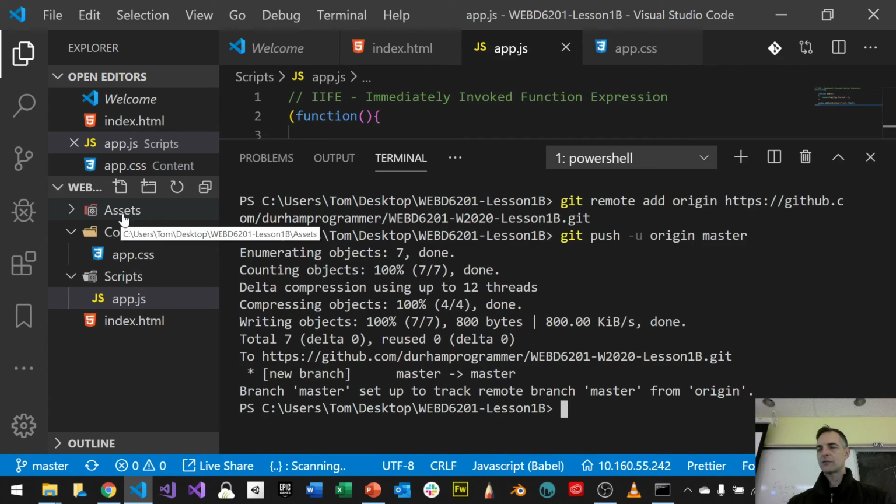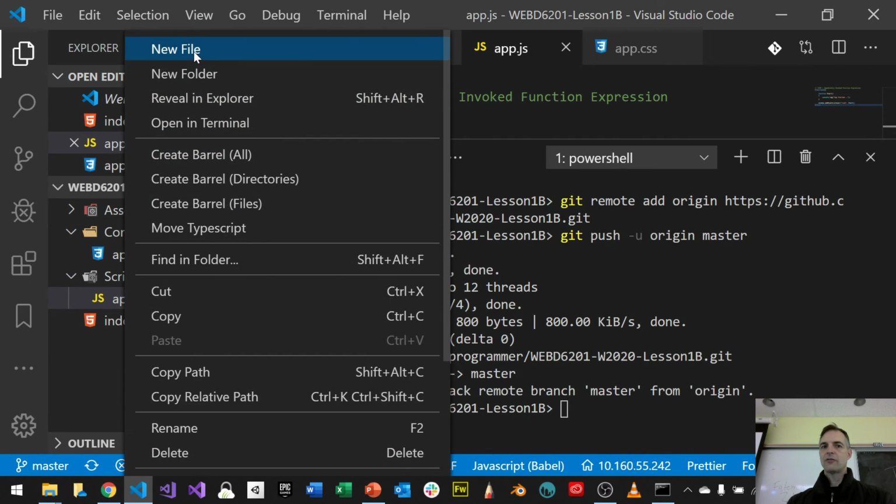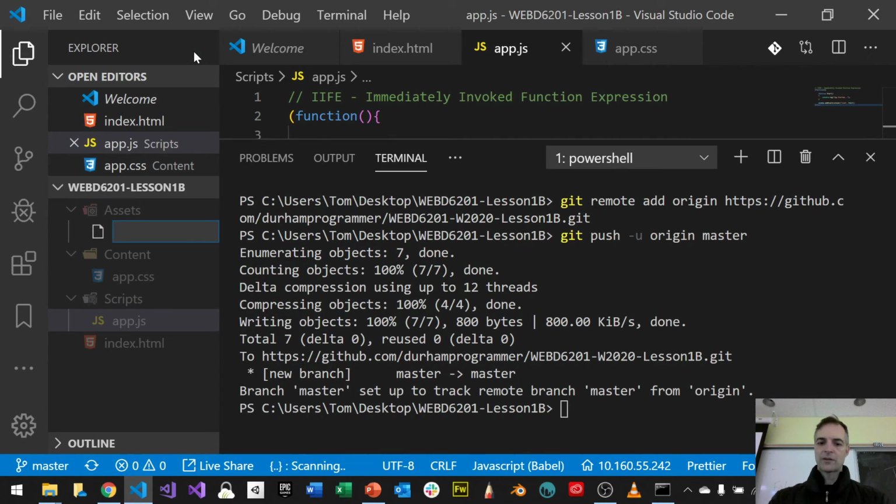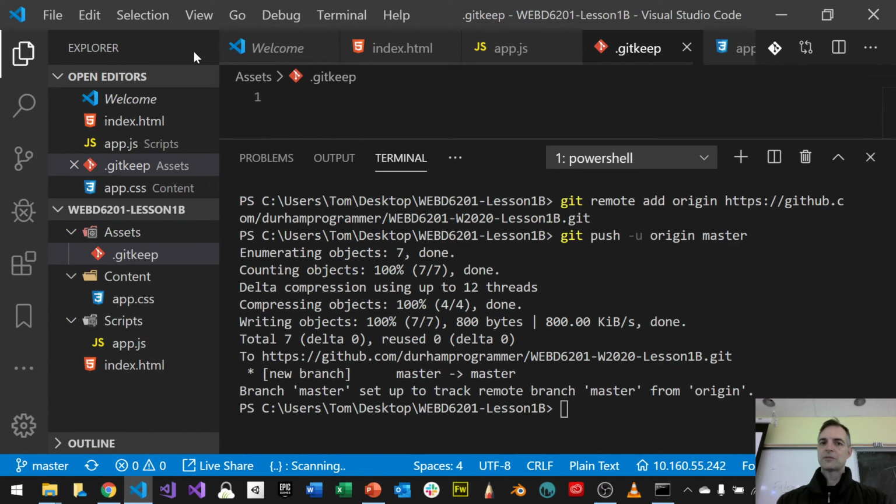If I go into my assets folder, right-click, I can add a new file. You don't have to do this. And I can put something called a .gitkeep. Git keep says keep the folder even if it's empty. I'm going to save that.